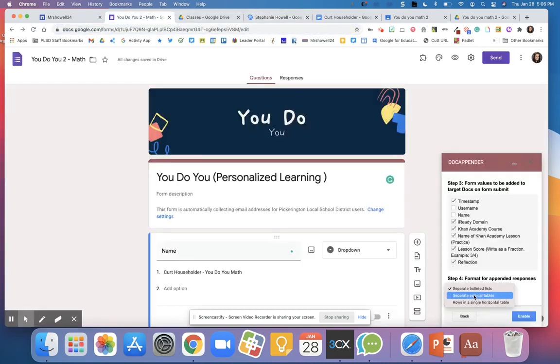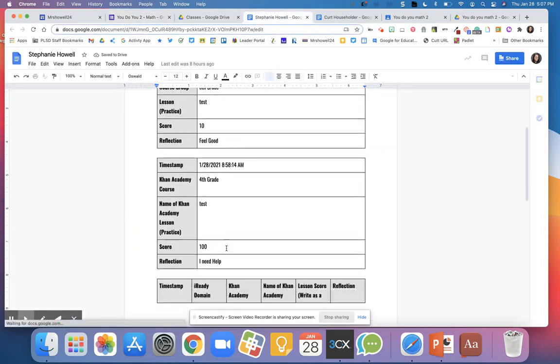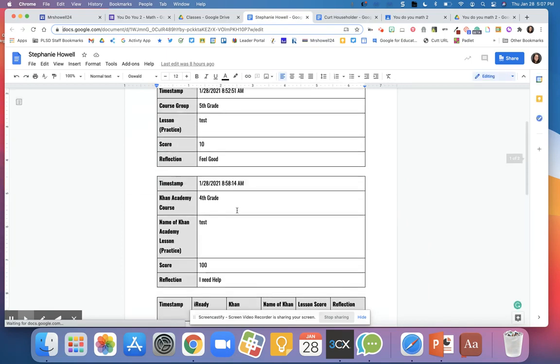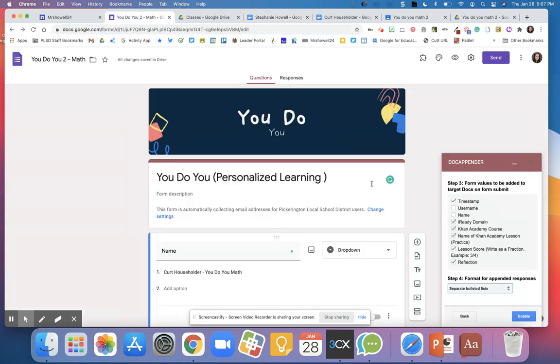This one is the second option, where it's the separate vertical tables. So they create a table, but they're not all in one. Okay, there's the all in one. These ones are not. So this one I was playing with. I'm going to show you, just for this example, the bulleted list, just so you can see it. Okay, I'm going to go ahead and enable it.